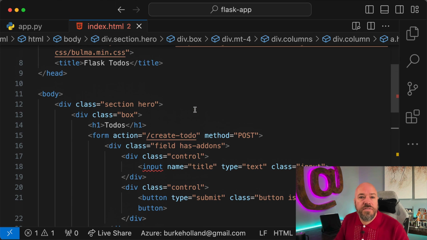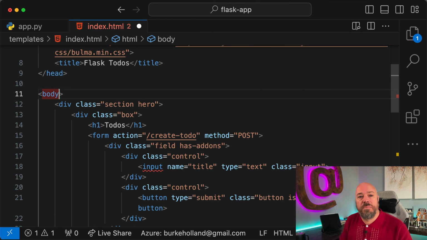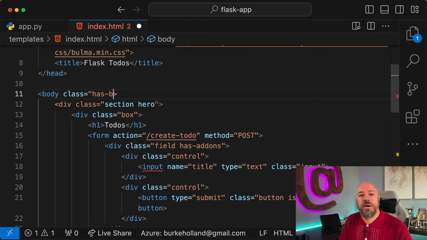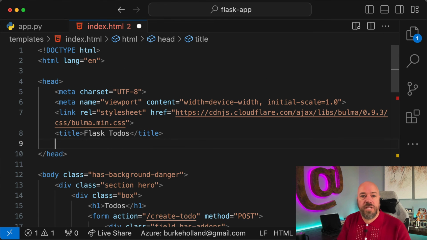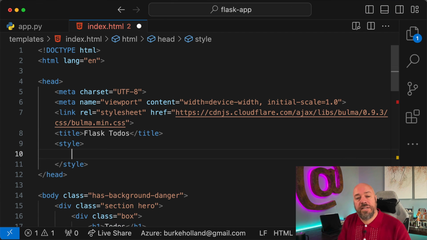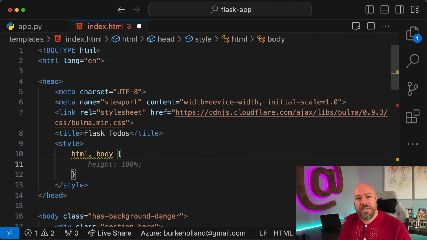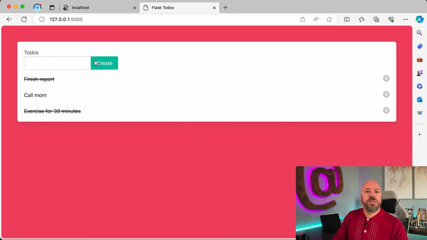Let's just do a few more cleanup items here because we don't do anything halfway. So on this whole thing, let's just set the background on the body to has background danger. This is going to give us a nice background. That's nice. And then we just want the page to be 100% height. I think it will probably anticipate that. Yes. All right. Refresh. And there we go. So there's our to-do list.